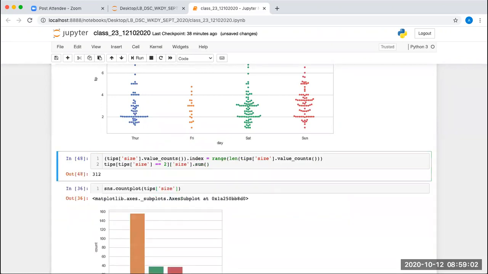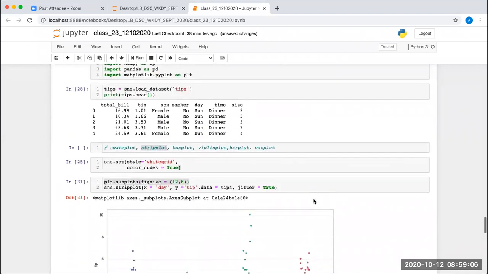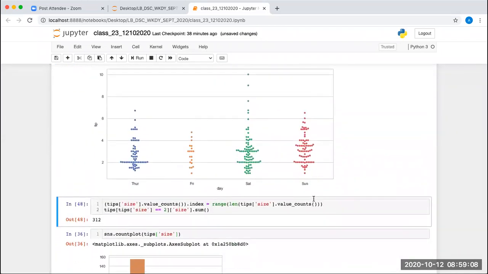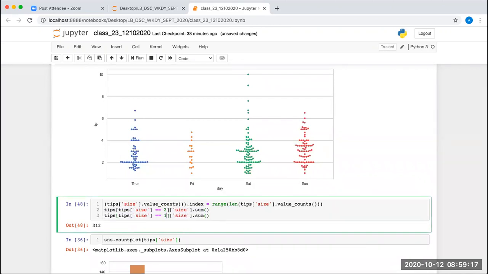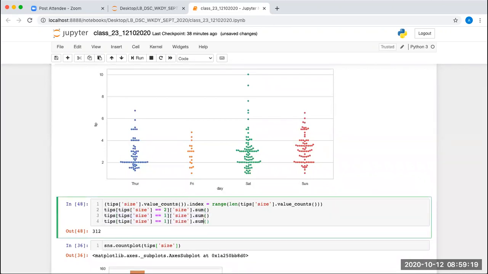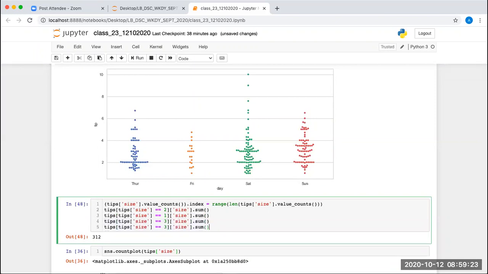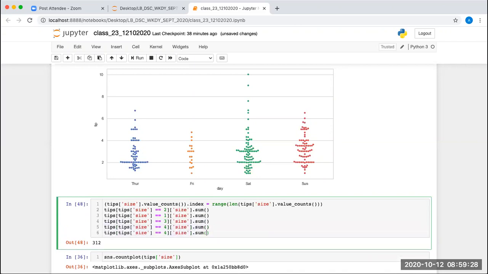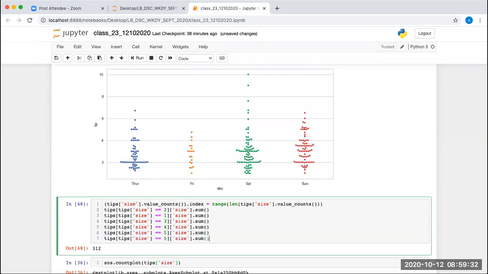Abhishek, can we use group by function here? It is 156 into 2, that will be 312, right? So we can get the size of 2. Similarly, we can get the size of 1. We can get the size of 3 also. We can get the size of 4, 5, and 6.